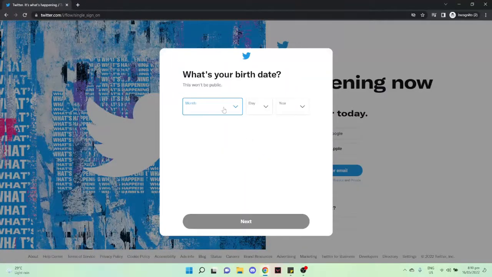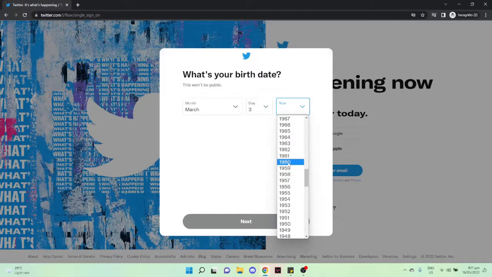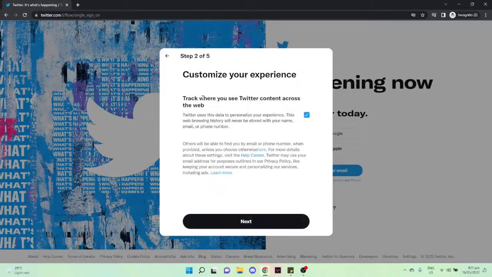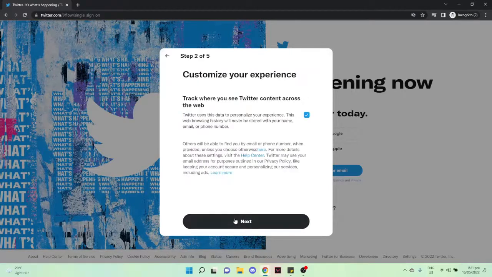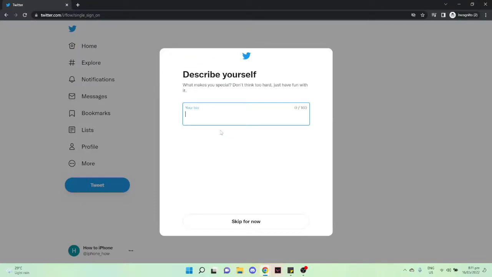And then right here, you should choose your birth date. So for example, you want to put in whatever you want. This doesn't matter. So make sure that you are above 18 years old so that Twitter won't restrict you to some features. So click on next once you're done. And then you may check or uncheck this one, the track where you see Twitter content across the web. So click on next and then wait for it to load.